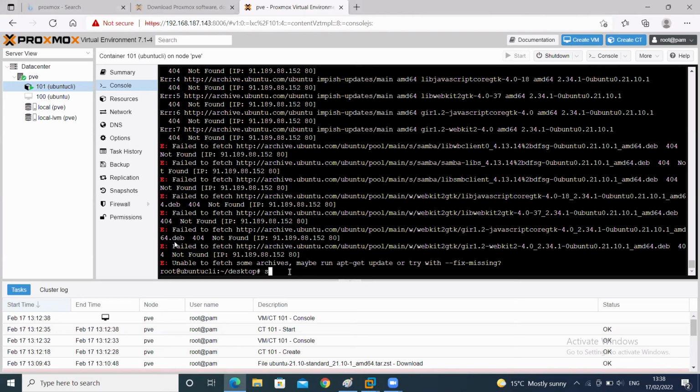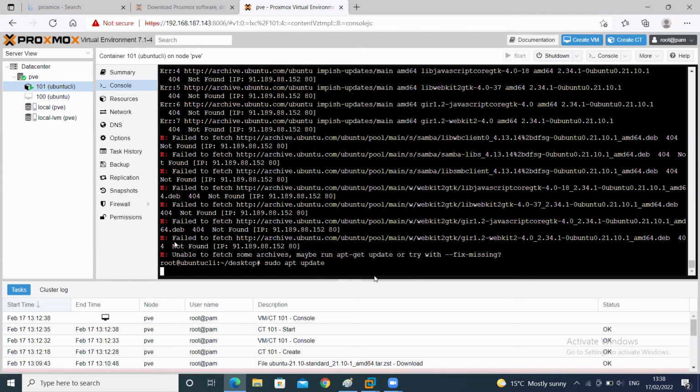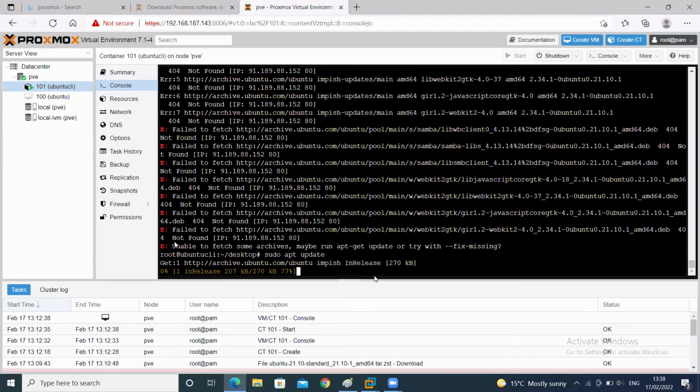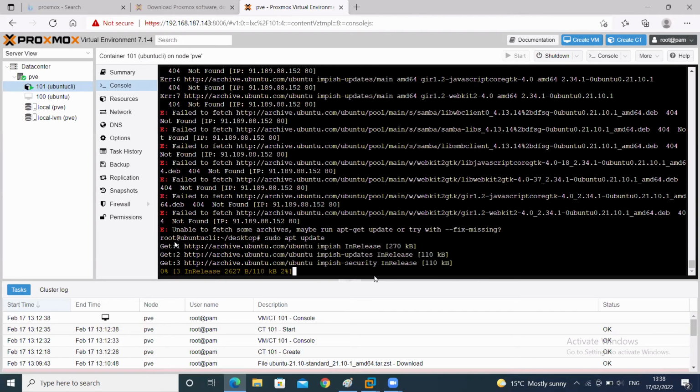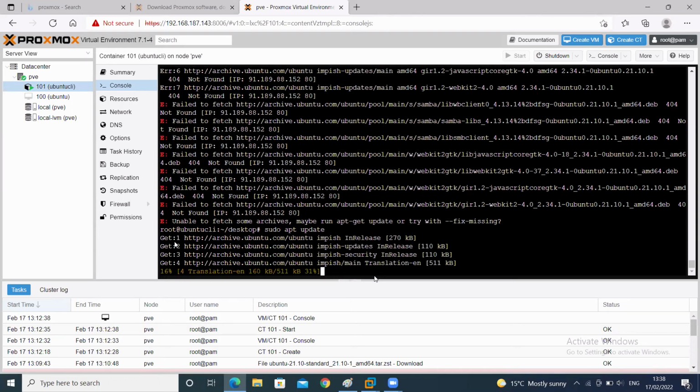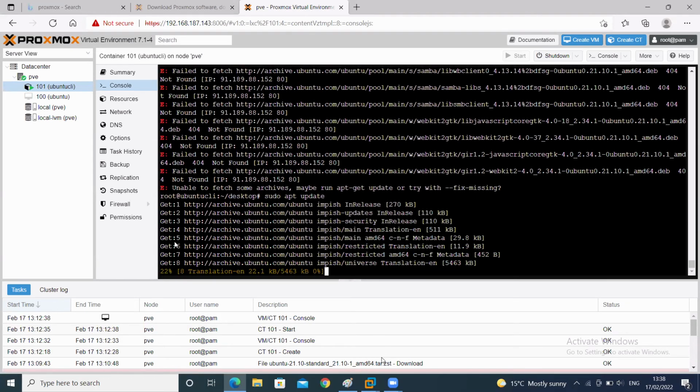Sir, does the container have any GUI accessibility? I'm trying like that. It will install, but it will say sudo apt update, this thing. First, I will show you.